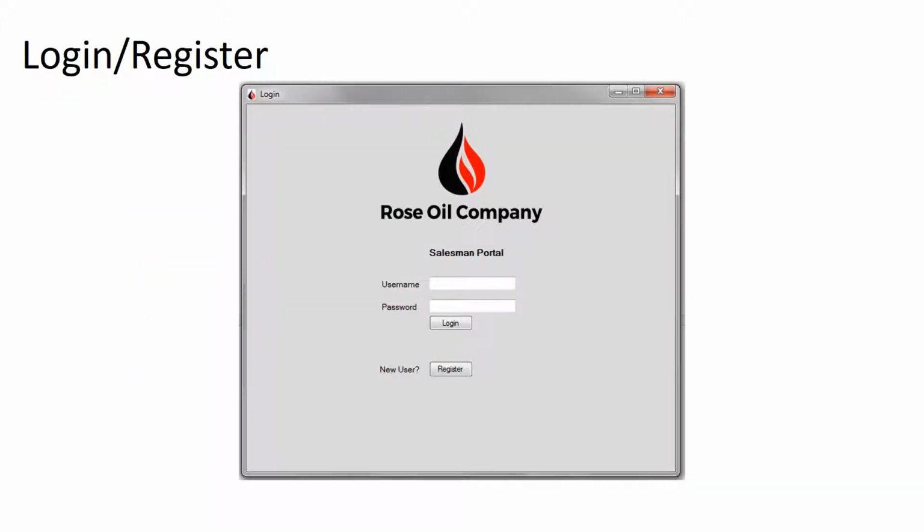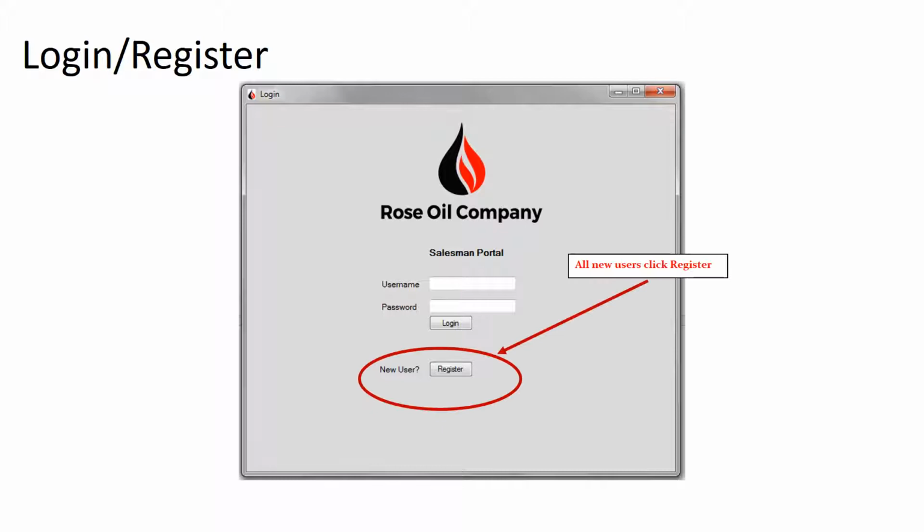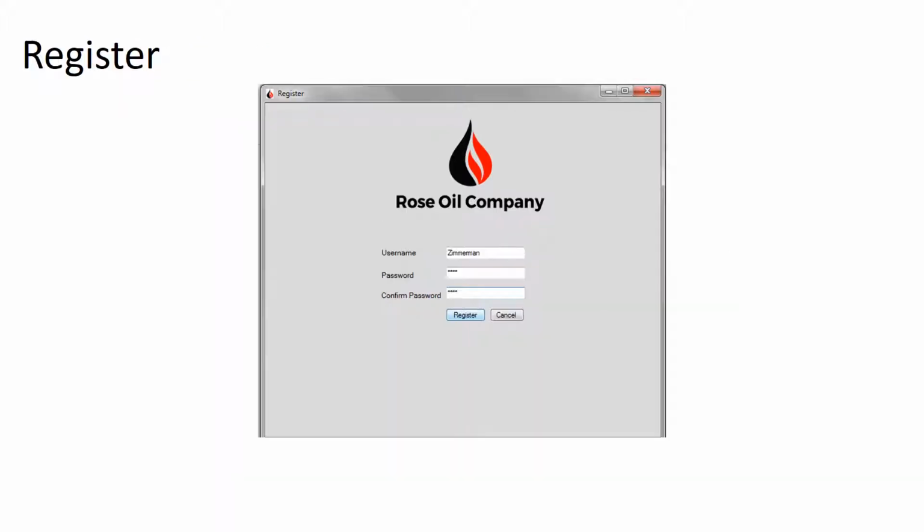Let's first assume that we are a new user and we need to register to gain access to the new portal. We're going to simply click on the Register button. After selecting the Register button, you will then be redirected to the form where we will type in our information.